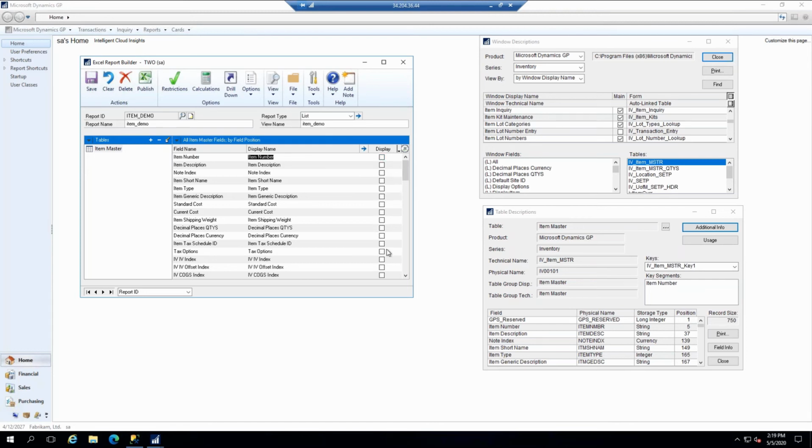And then we also have this check box right by display, which is going to specify what will show up on the report. So if you want, you can say mark all, and it will just bring everything into the report. Or you can unmark everything and select specific ones. So in this case, maybe I want item number, description, the type, the current cost, and then I see, well, we've got this IV index.